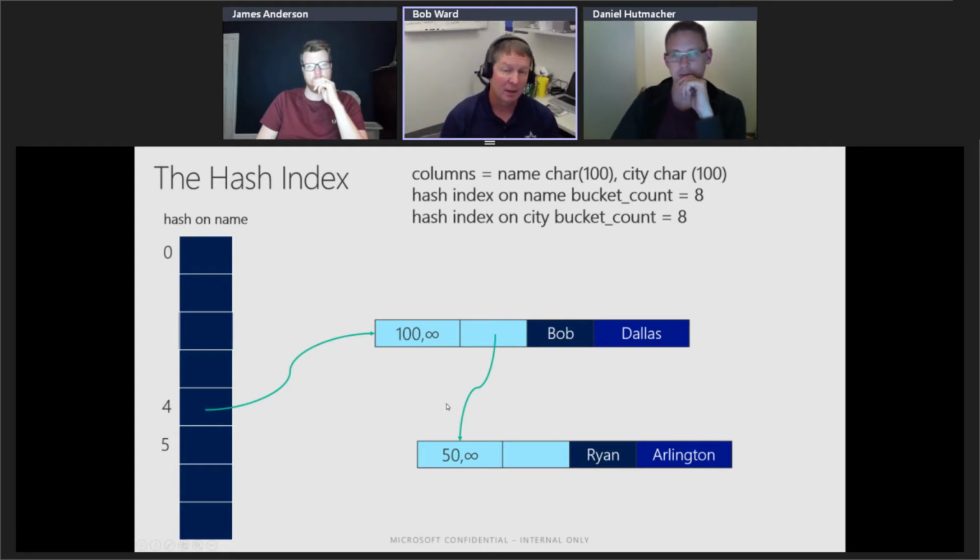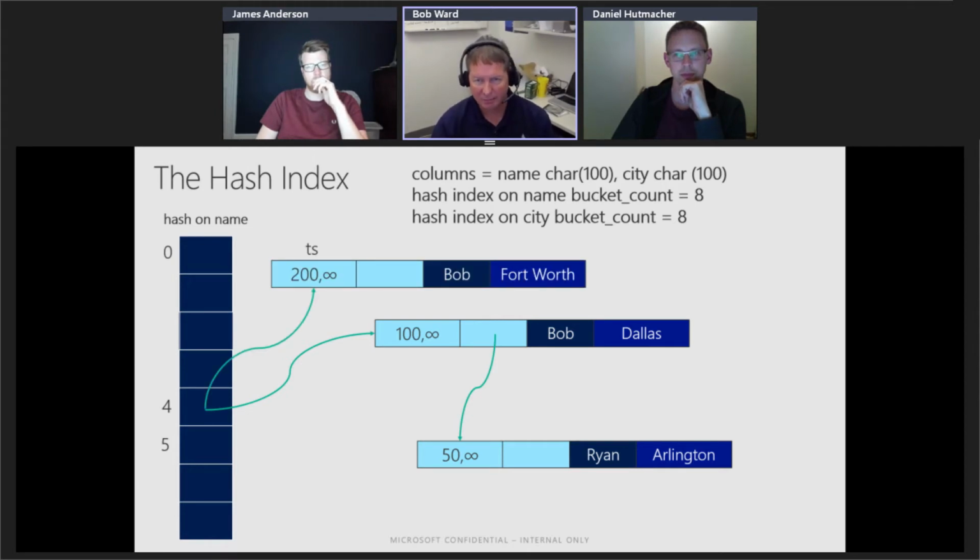But because I only have 8 of them, I had to go to this chain to find Ryan. Now, let's assume that Bob comes in again, but from a different city. So I got 2 Bobs now. He comes in later. Now I build a chain like this. Now to find Ryan, I've got to go through 3 hops. And to find Bob, I go through 2 hops, right?